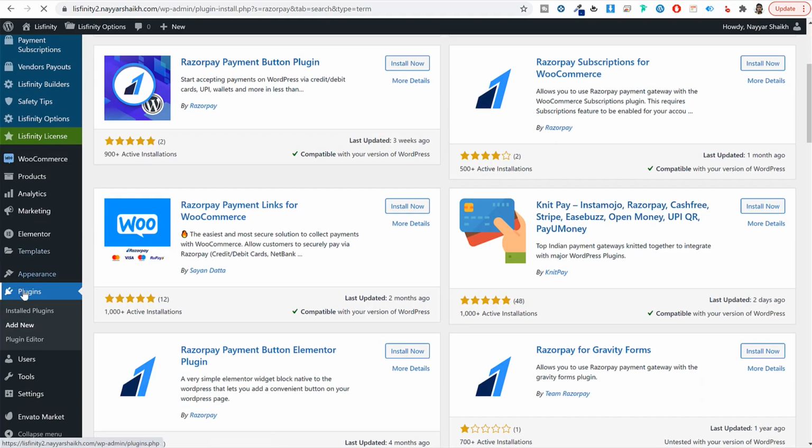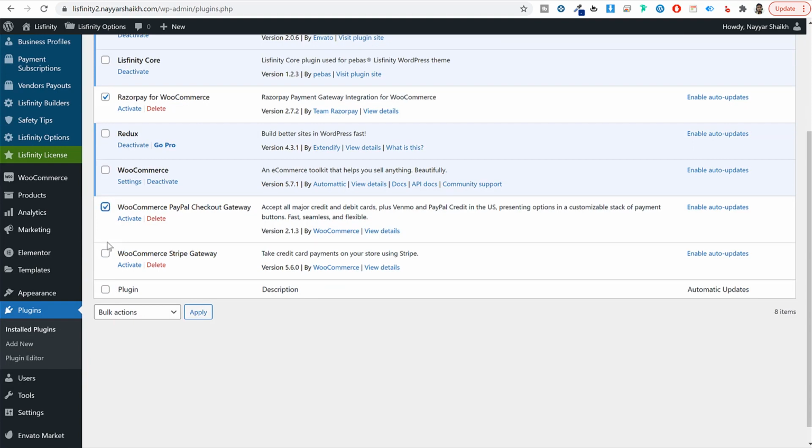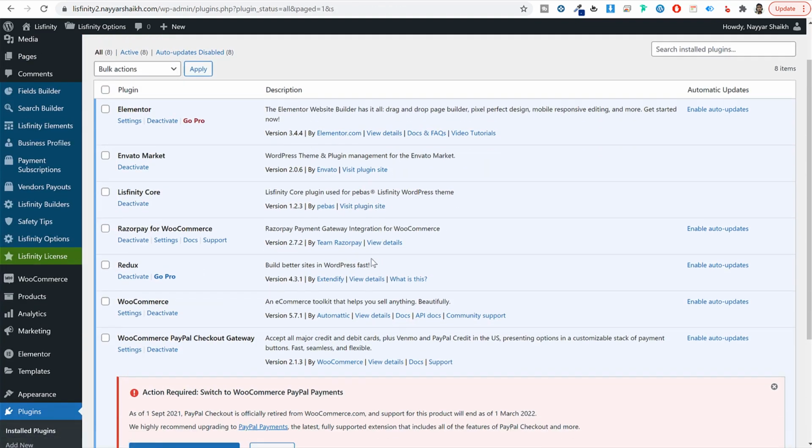Now let's do one thing. Let's click on plugins from the left hand side. We have installed these 3 plugins. Now we need to activate them. Now select these 3. So tick mark this one, these 2 as well. Now under bulk action, select activate and click on apply. These 3 plugins will be activated. Basically these 3 payment gateways will be activated for you.